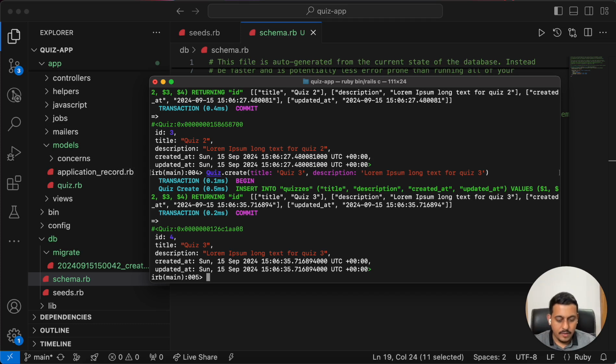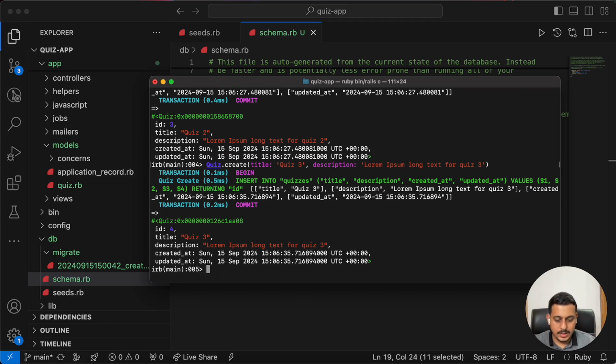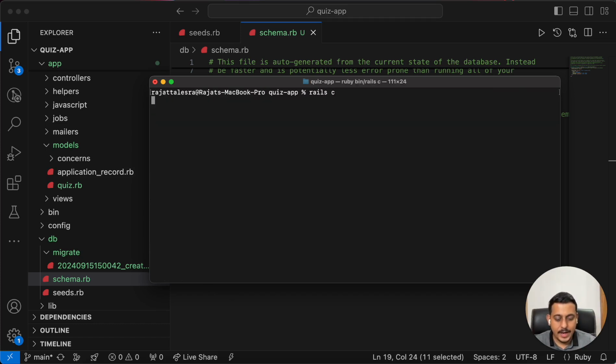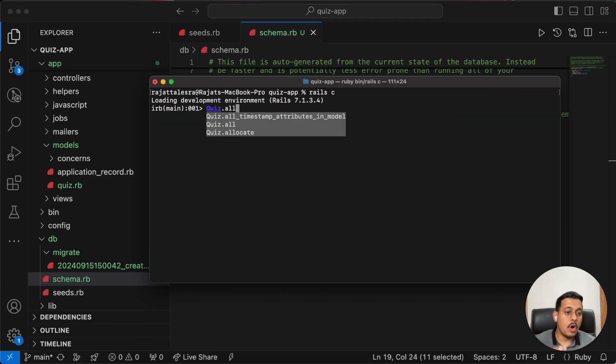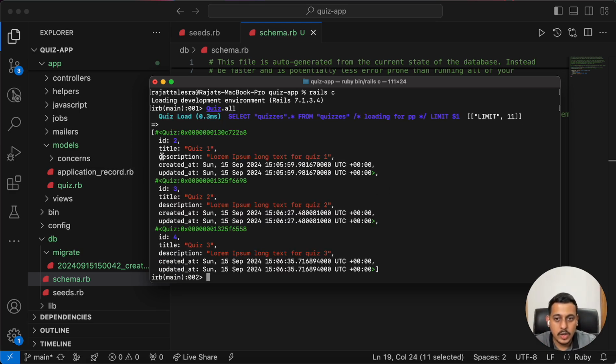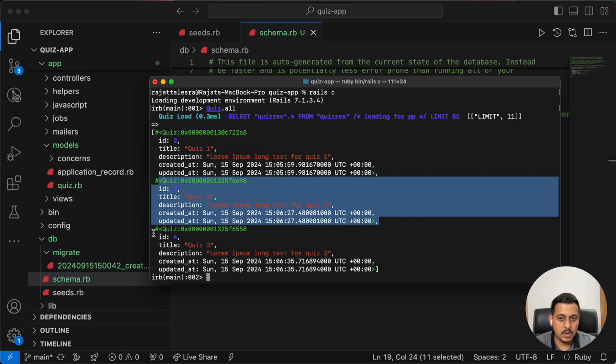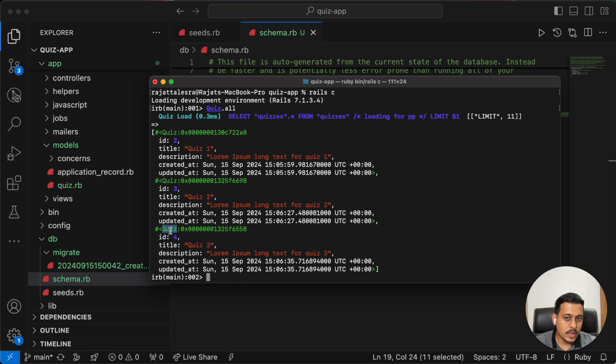Great. Now let's clear this so that you can see this. Rails C. If I write Quiz.all, what should happen? All 3 records that I've added recently should be visible. So Quiz.all, you can see 3 records. First one, this. Second one, this. Third one, this.